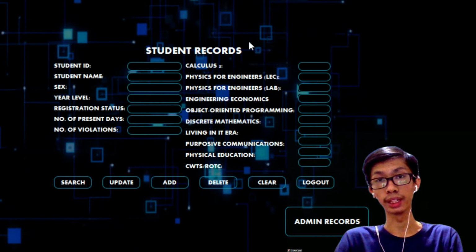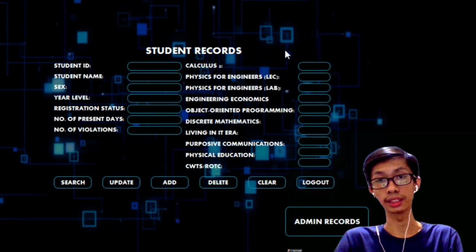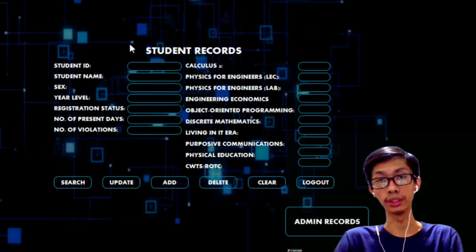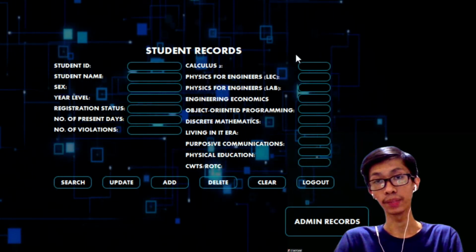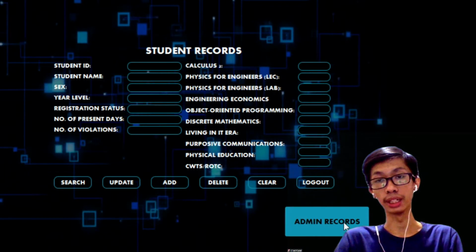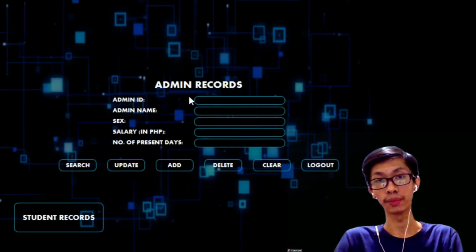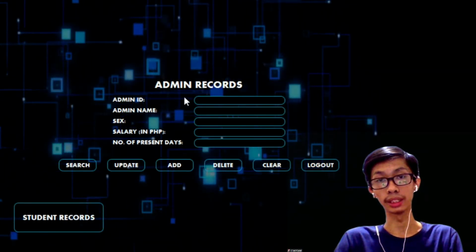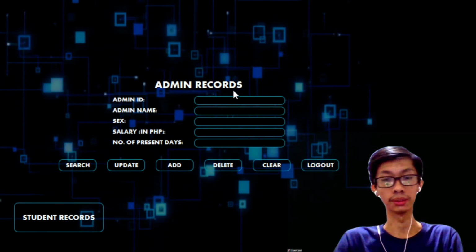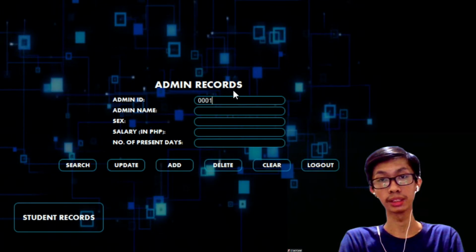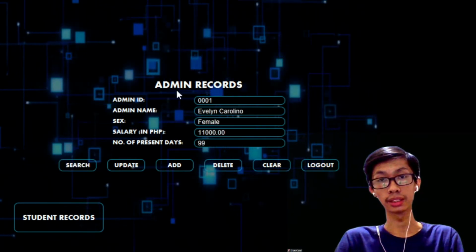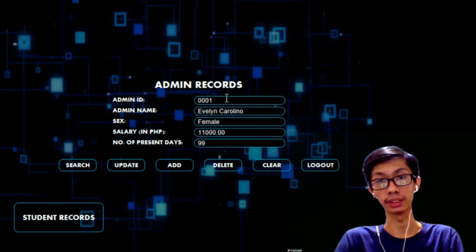So all of the functionalities inside the student records section also apply to the admin records section. We can search using the admin ID. So let's try to search for Ma'am Carolina's records, 001. Search. As we can see, the records are displayed.